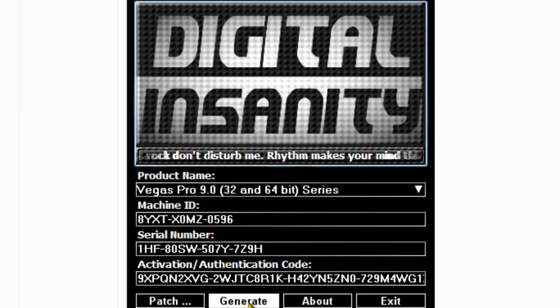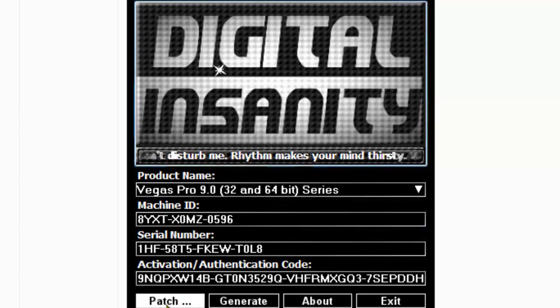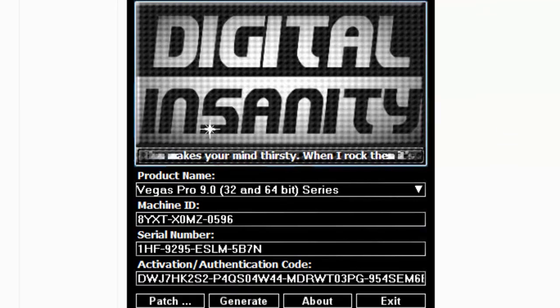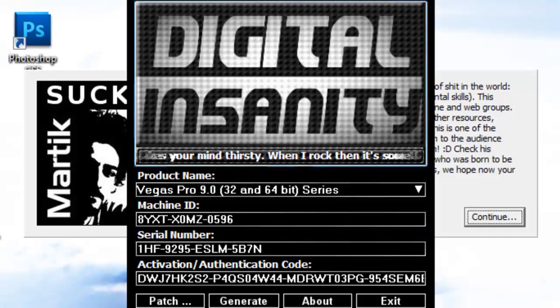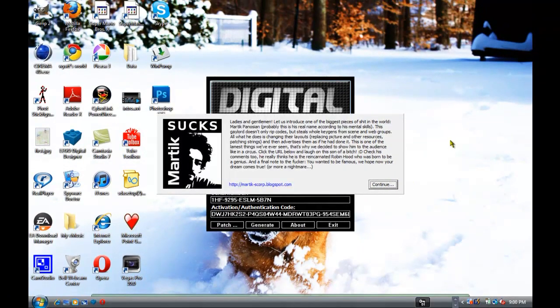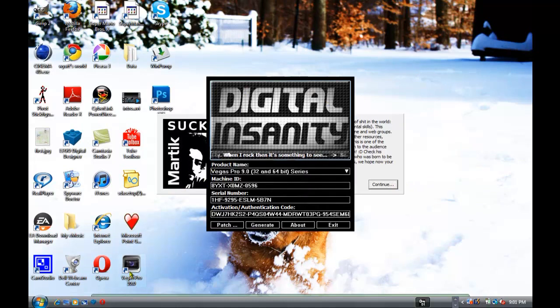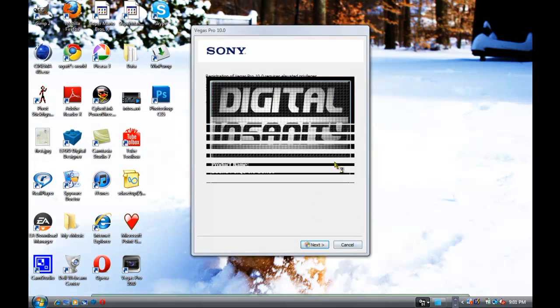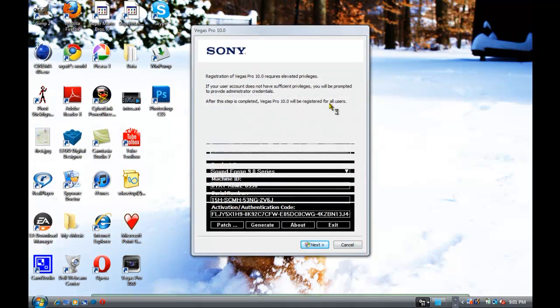And you're just going to click generate. You don't need to click patch. That was for Sony Vegas Pro 9. Just keep clicking generate. It doesn't matter. Now what you're going to do, exit that out. Okay. Now you're going to open up Sony Vegas. Ignore this back here, guys. If I click continue, this is going to open up again. Wait, let me just click continue and then close the next one. Alright, exit.